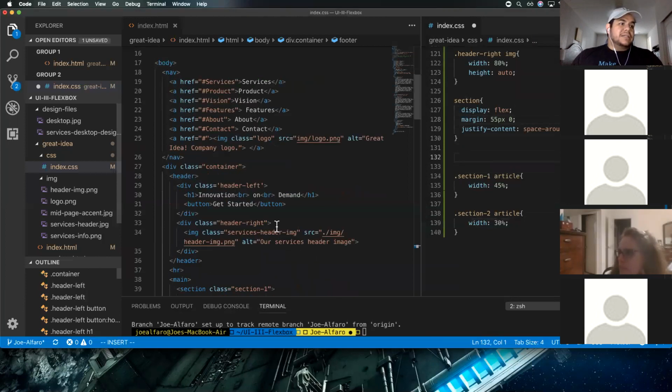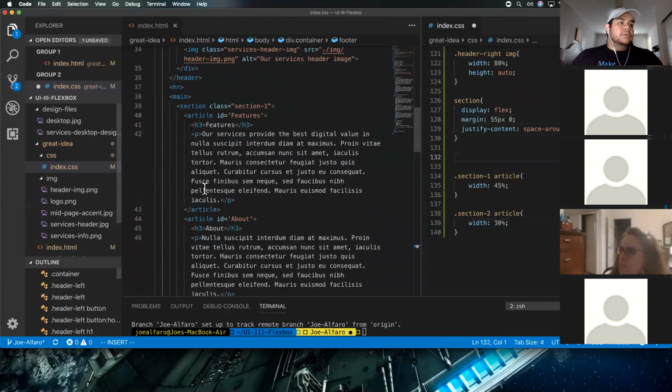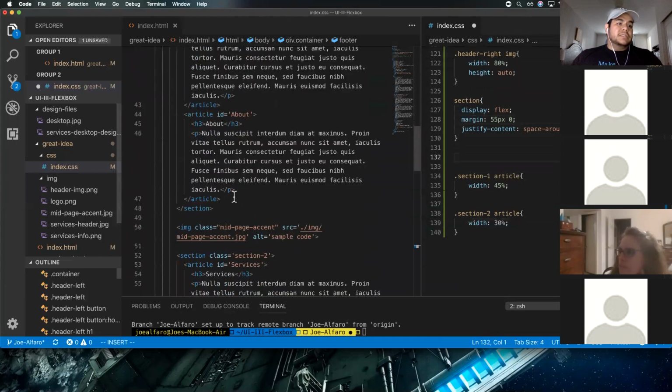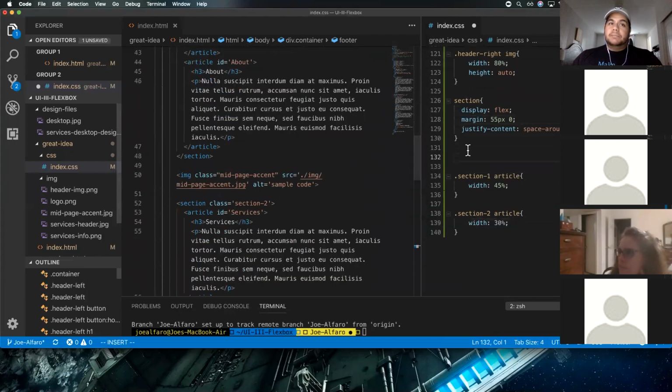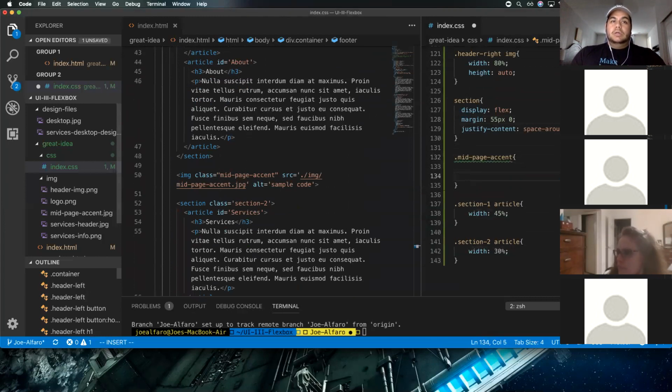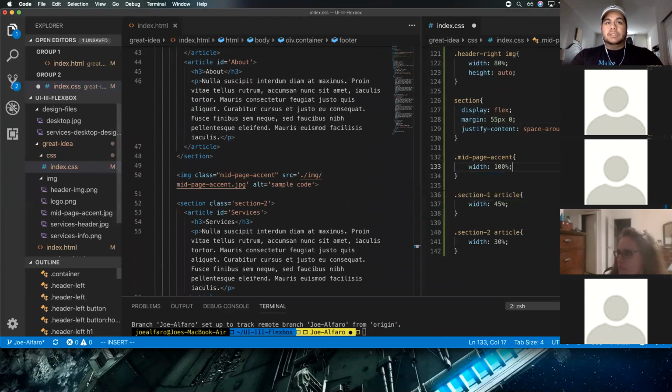Does that image have a class on it? That'd be great if whoever did the CSS planned ahead for that. Yep. Mid-page accent. And we just wanted to span the total width of our container. So we wanted to inherit the container and do all of it. So we'll do 100%.